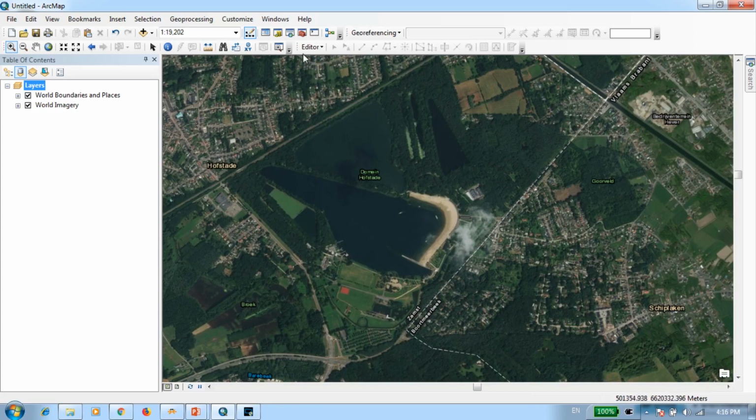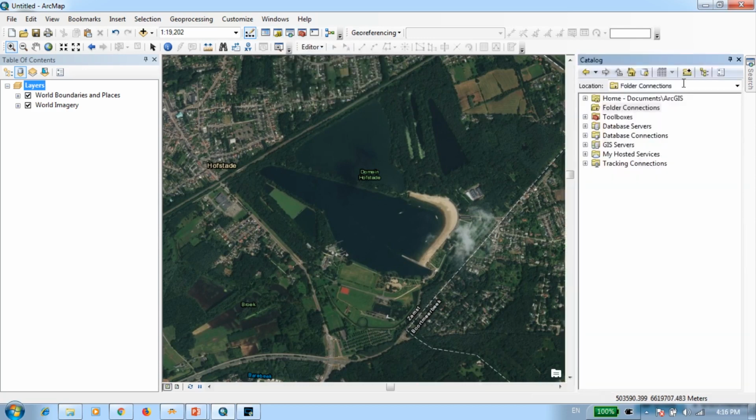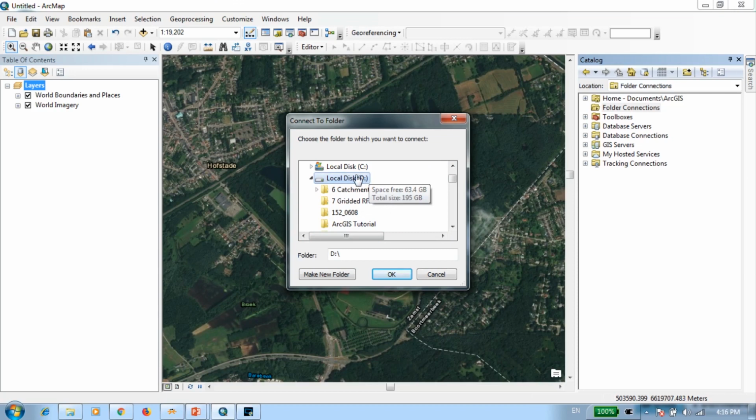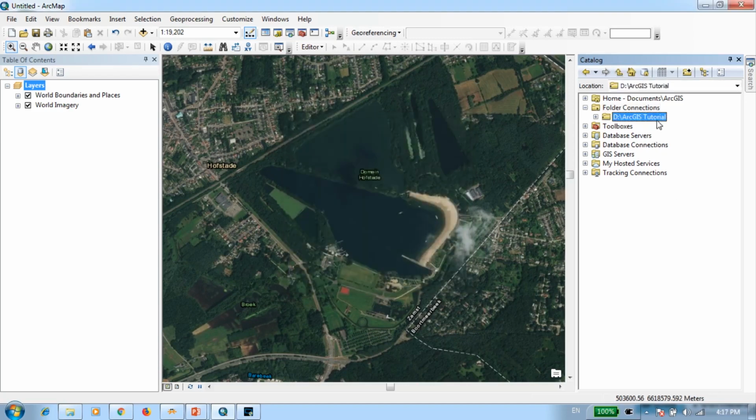Now, after you have done that in one of your drives, you can go to Catalog, and you can use this option of Connect to Folder to make a link to the folder which you have already created. And in my case, you can see that in the D drive I have created a folder called ArcGIS tutorial. So I'm going to select that and press OK. So as you can see, we already got the folder over here, and this is the place where we're going to save our generated shapefiles.